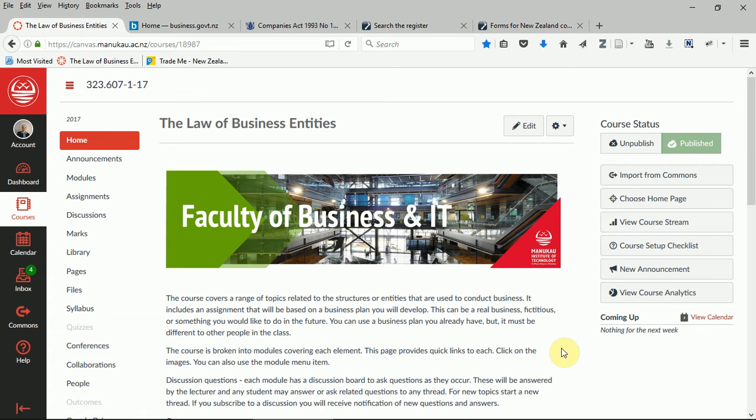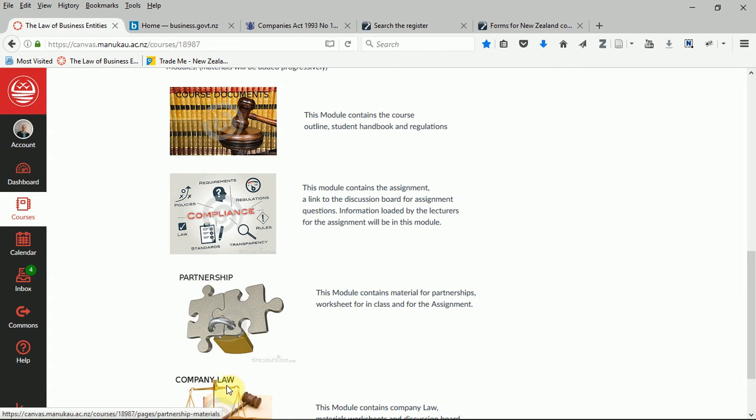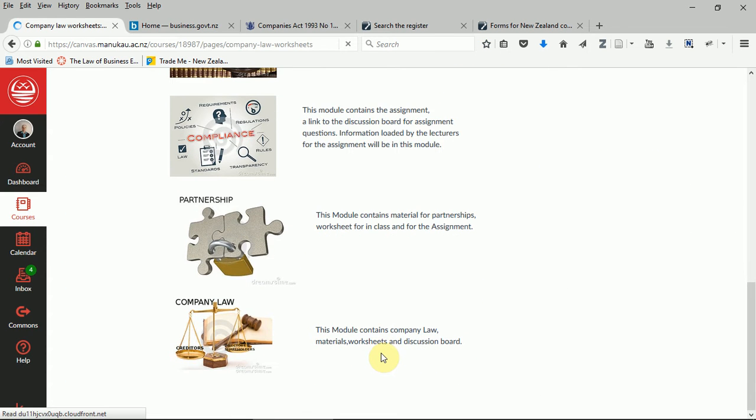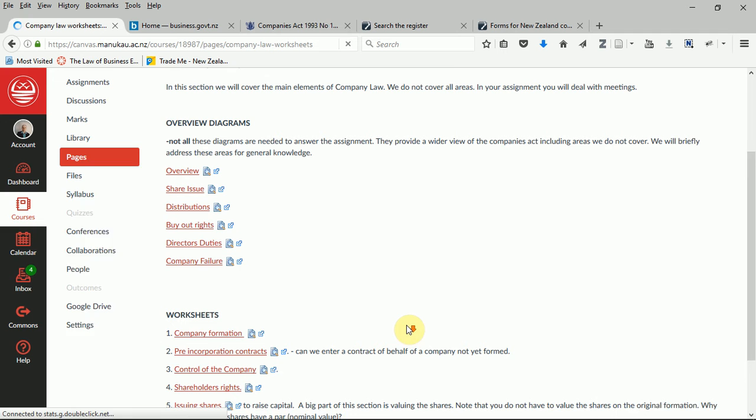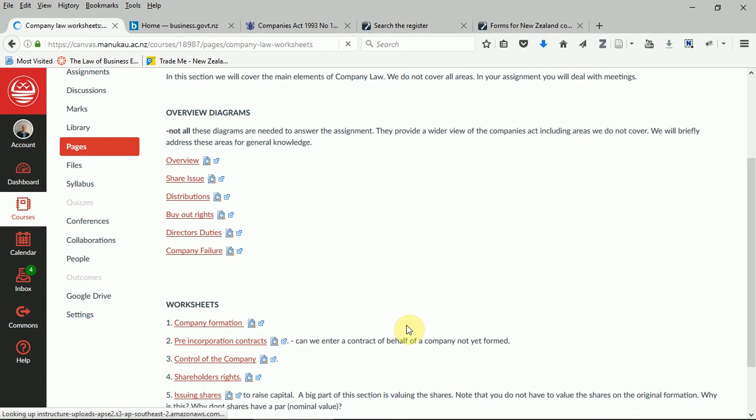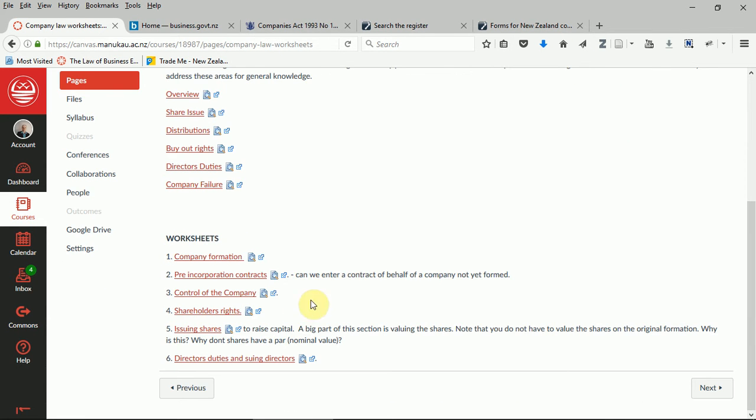This video is going to be on the first of the company law worksheets. If we go to company law, you can see that there's some overview diagrams for each of the main areas. These are just to help you have a visual representation of how the sections work together and highlight the key sections. These worksheets, of course, are to be completed for the assignment and to help you write your assignment.